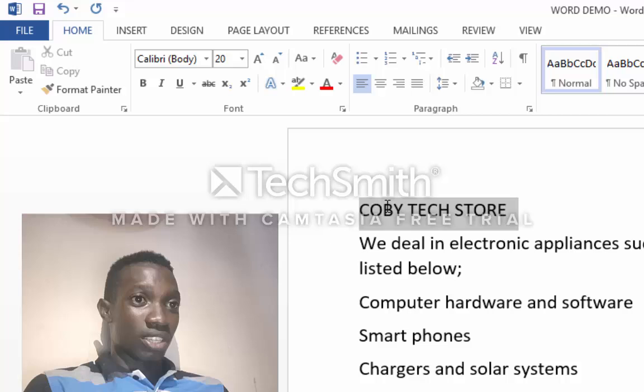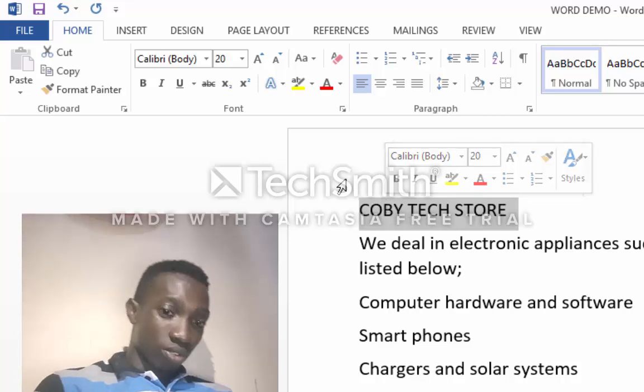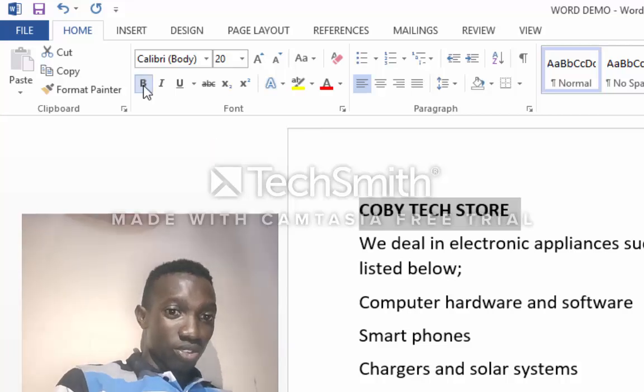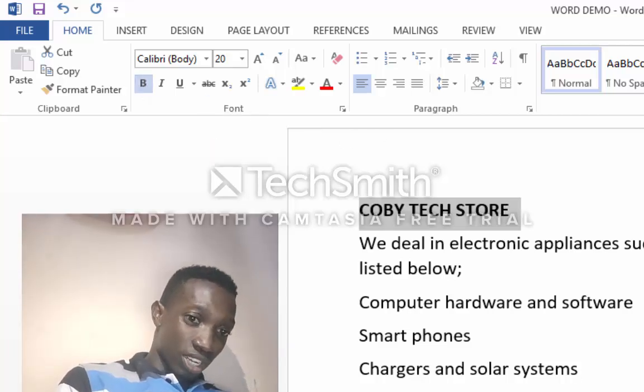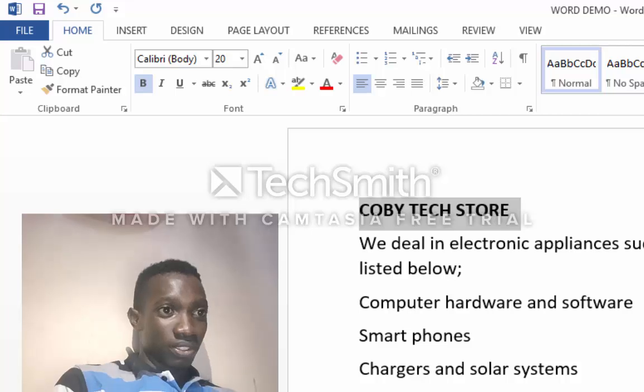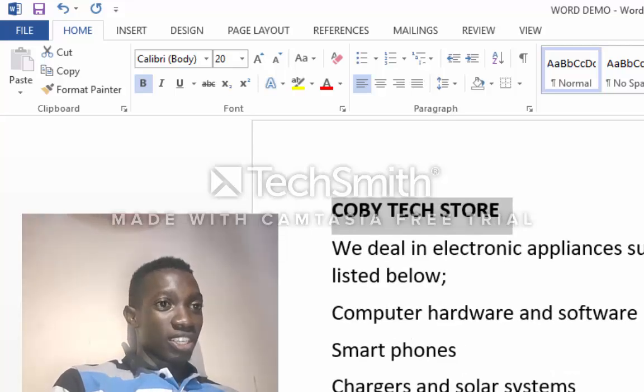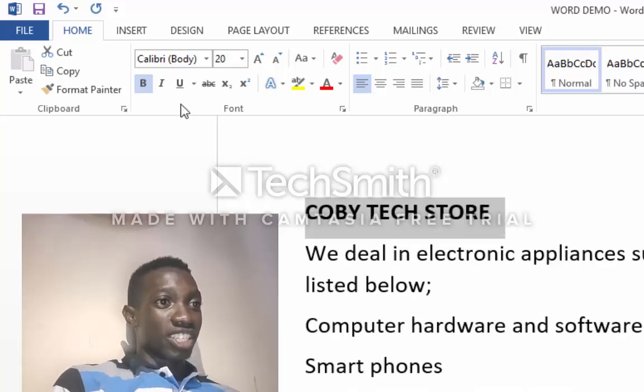You can see my document has been bolded. Let me first increase the size of the document. When you want to increase the size, you come down here, you increase. I've highlighted. When I want to put italics, you can see the text has slanted. I can even decide to underline. You can see it as underline.